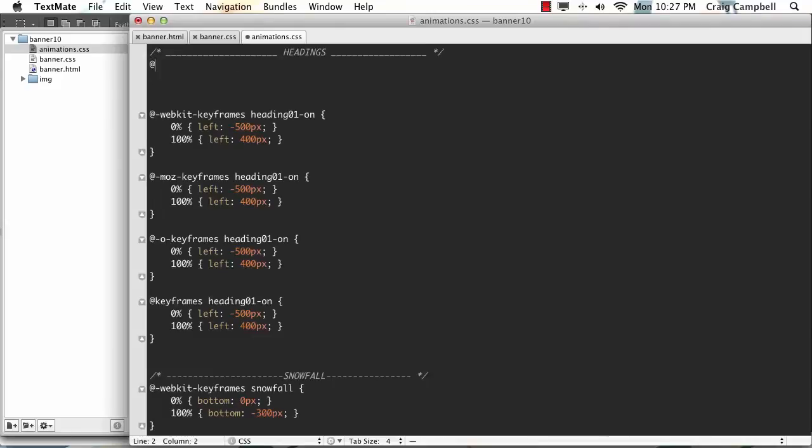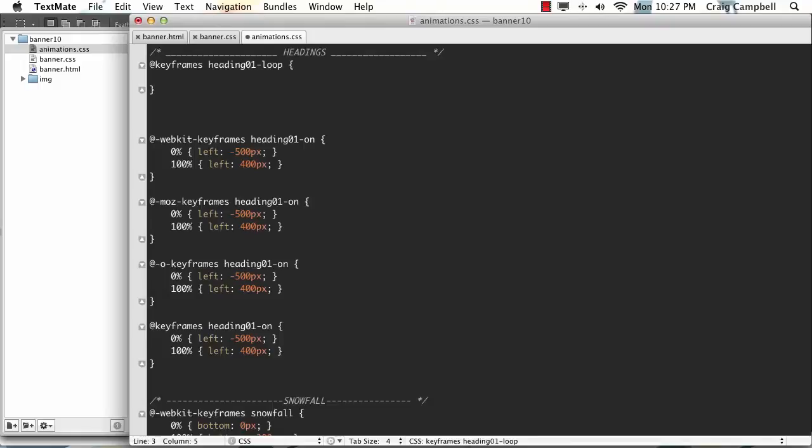So the default keyframes rule would look like this, @keyframes, and then the name of it, let's just call it heading01-loop. So this is going to contain all of those keyframes that we just discussed while we were looking at the chart. So we're going to start with 0%.